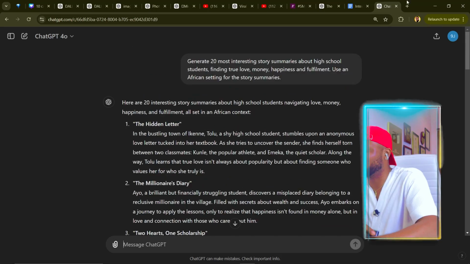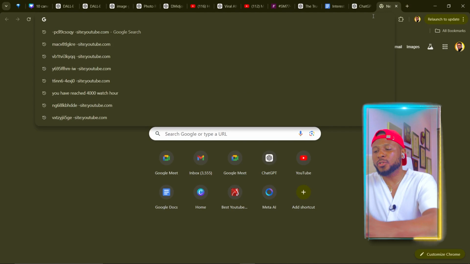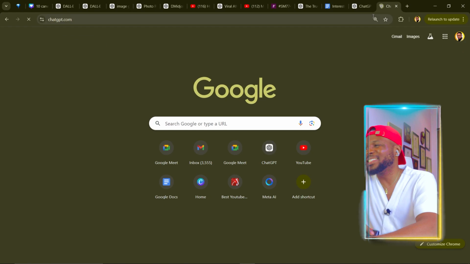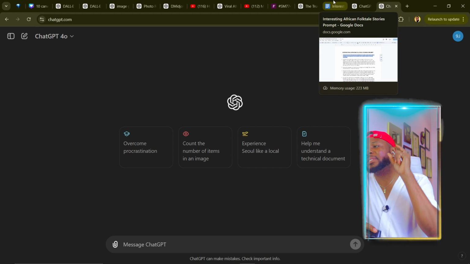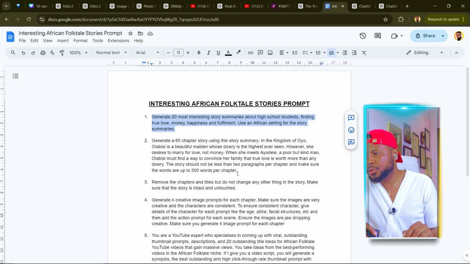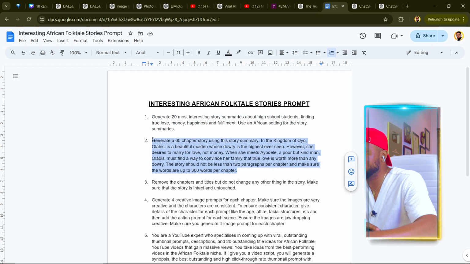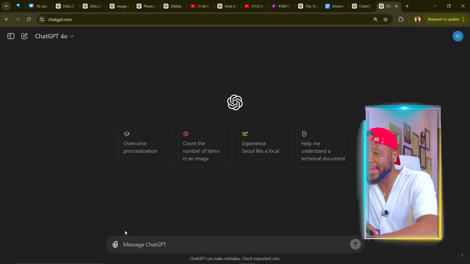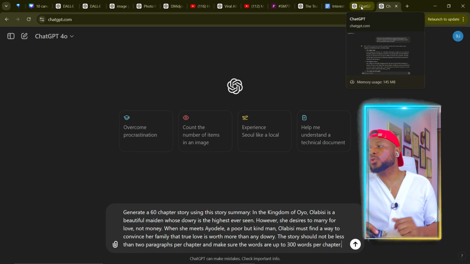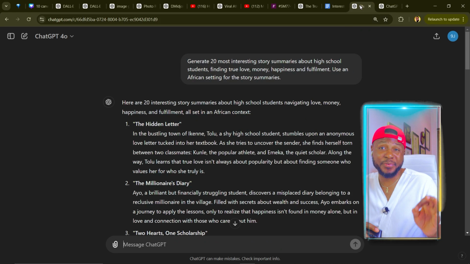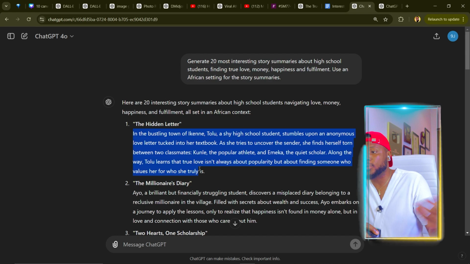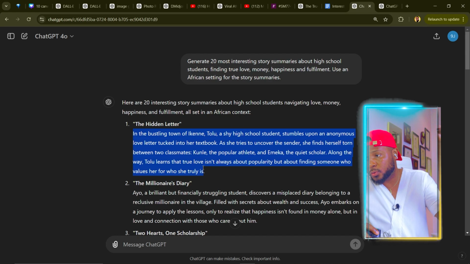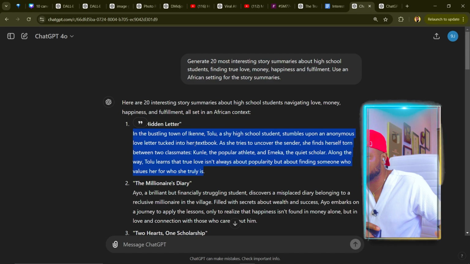So the next thing we're going to do after getting this is to come over to our browser again, and we're going to go back to ChatGPT. So once we open our ChatGPT, we're going to come back to our mini prompt library and copy number 2. So we're just going to go ahead and copy number 2 like this, and paste it here. And now we're going to go back to the story ideas that ChatGPT generated for us, and we're going to copy the one that we want to generate the story, right? The one that we want to work with. And let's just say we want to work with this one.